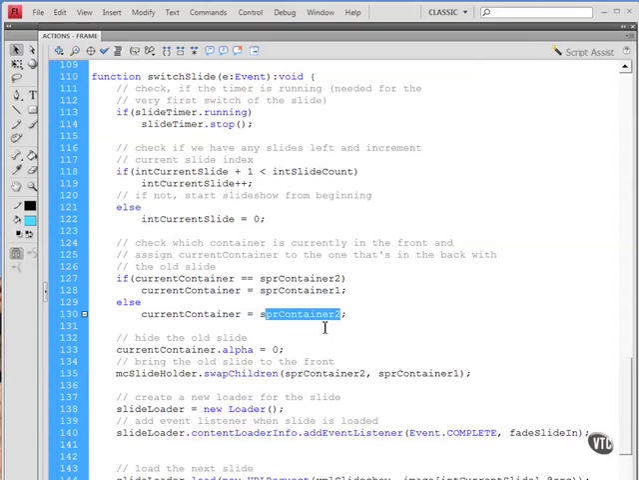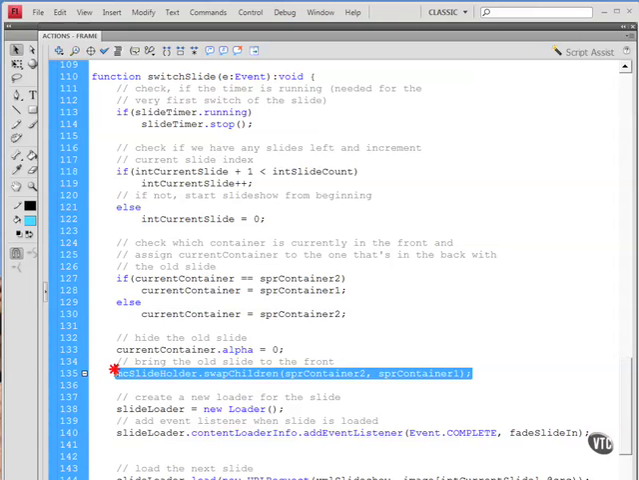Next, we hide the old slide by setting its alpha to 0. That's very clever right there. Alpha equals 0 is transparent. Alpha equals 100 is fully opaque. Then we bring the old slide to the front: MC slide holder dot swap children, sprite container 2, comma, sprite container 1. So that's the function that will switch the slides back and forth between container 1 and container 2.